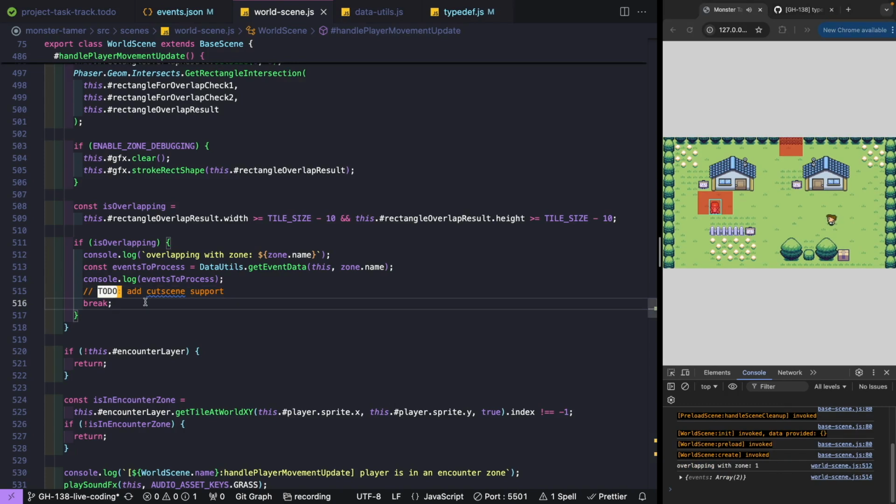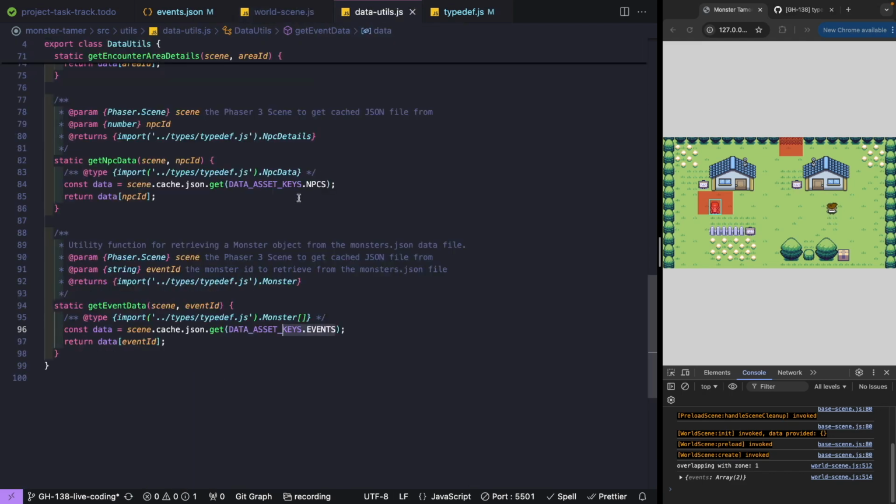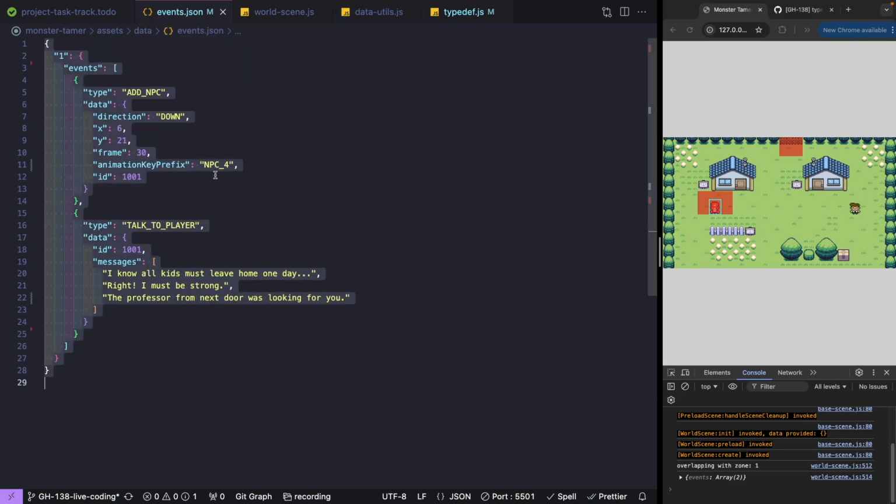We now want to update our types that are associated with our events. Currently in our data utils, when we call get event data, our type is returning our monster object data type. Instead, we'll want to have a type that represents our data in our events JSON, and then that way it's very clear what action types we support and what the metadata should be for each of those types.